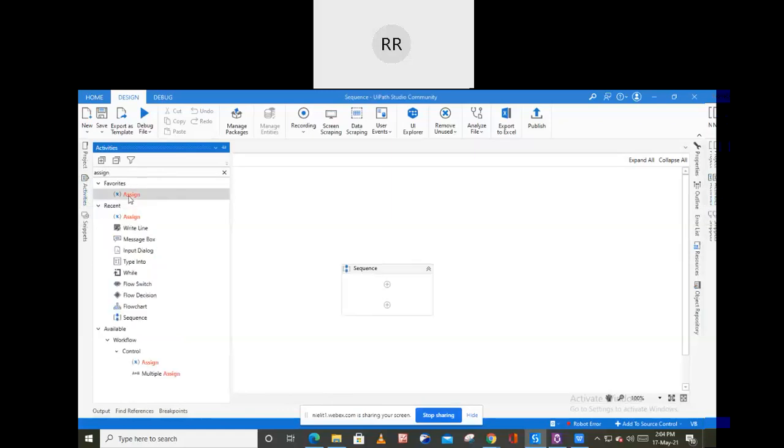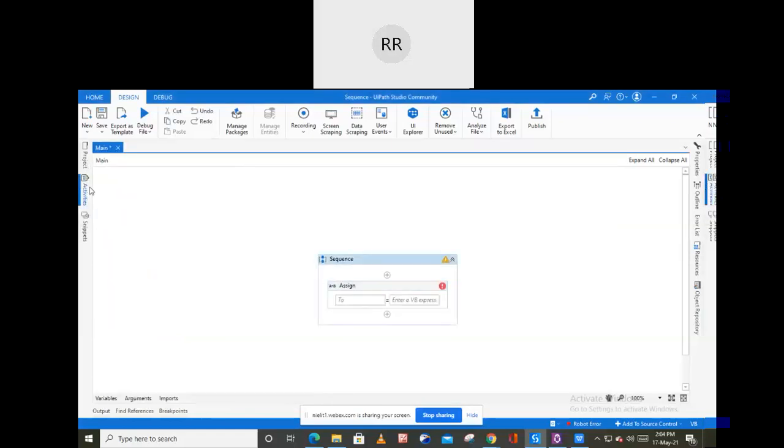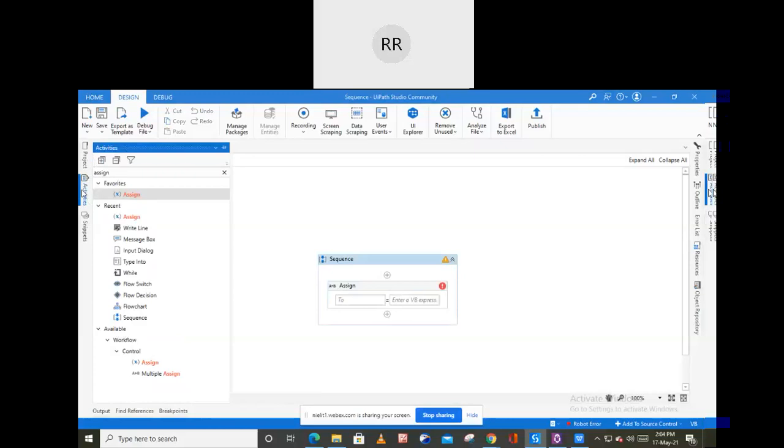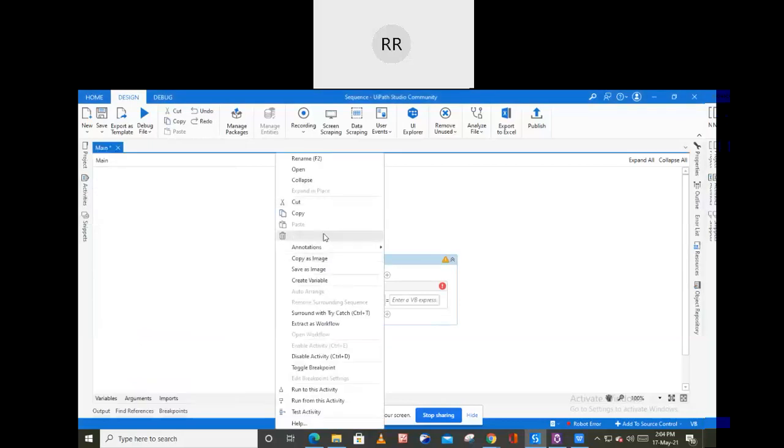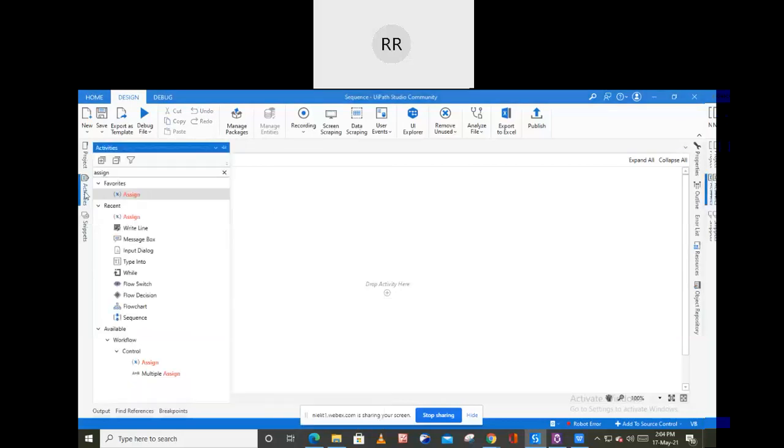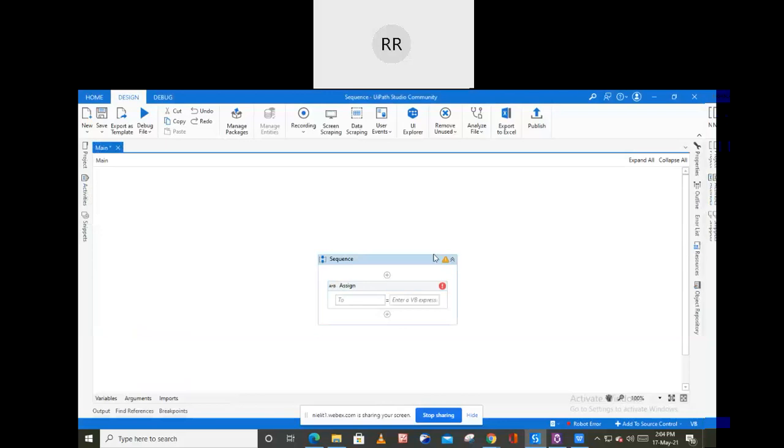To get any activity into the designer panel, we have different methods. First we have to search for the activity in the activity panel. Then, if we right-click the mouse, that particular activity is dropped inside this designer panel, which is also known as the main panel. Let me show you again. I'm just going to delete it. Here is the assign activity. I'm simply going to single click, not double click, and you can see this activity has been dropped inside your designer panel.